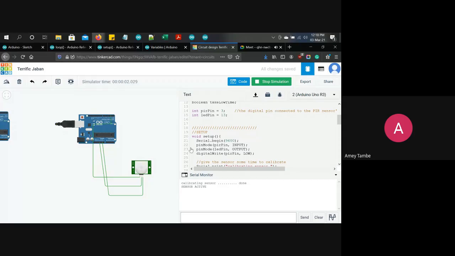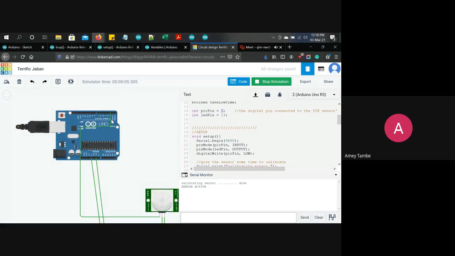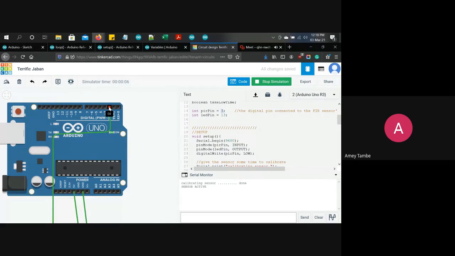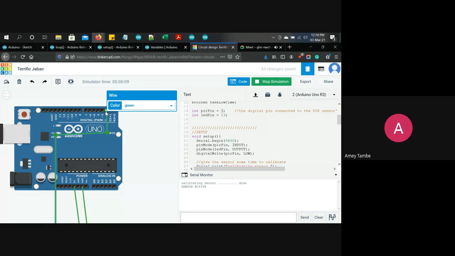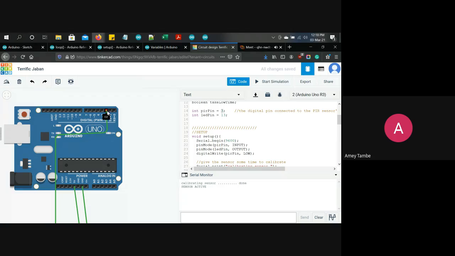It has to be calibrated. Oh yes, why is it doing this? Because I have set the PIR pin to 3 and I've connected the PIR pin to the second pin of the Uno. So I need to change it to the third one. Oh, I need to stop the simulation first, sorry. And I'll put it to the second.